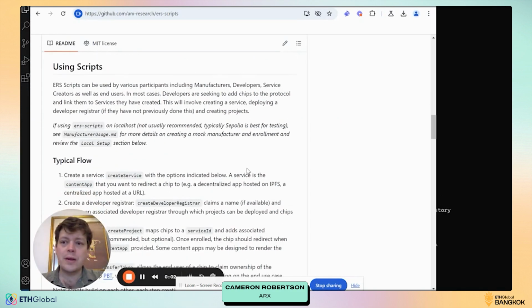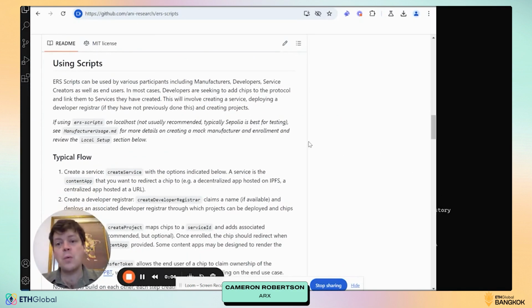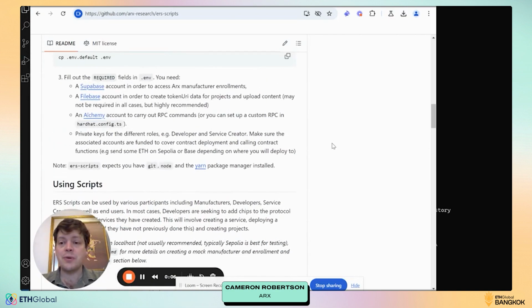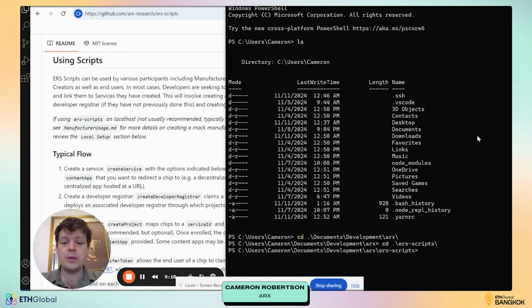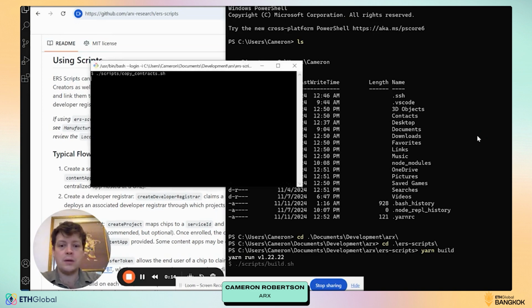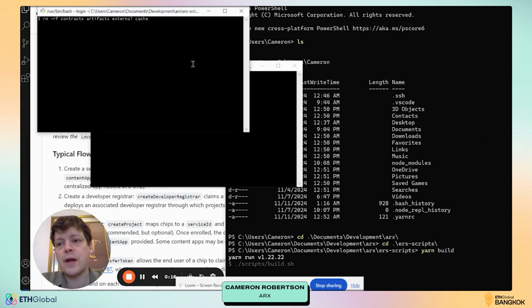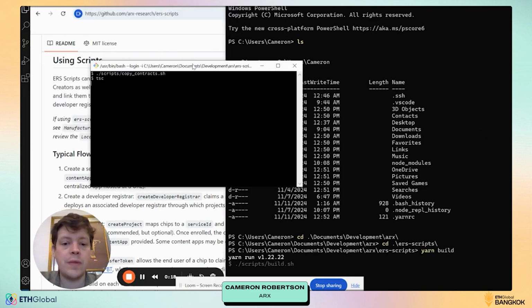Okay, so we're going to go ahead and get started using the scripts here. One other quick reminder, which I skipped previously, is we'll want to go ahead and run yarn build, and that'll get us a local set of the ERS contract artifacts. So let's go ahead and run that. It should just take a moment here.